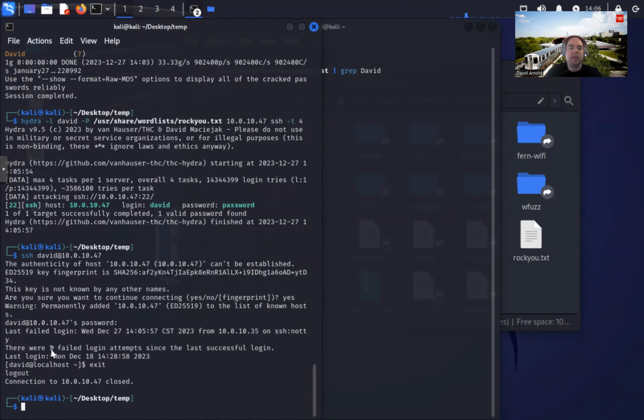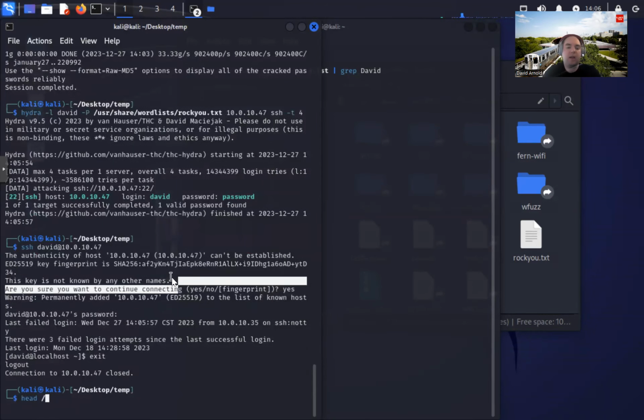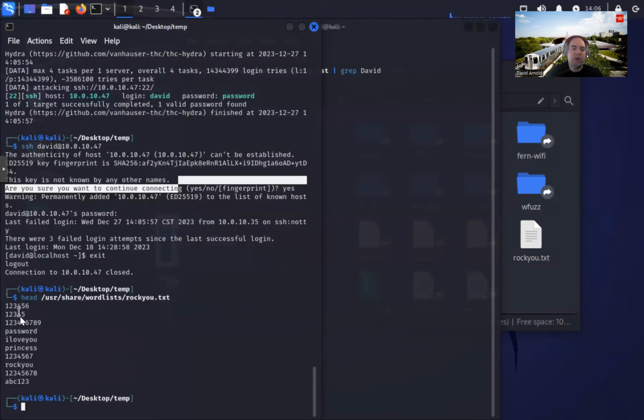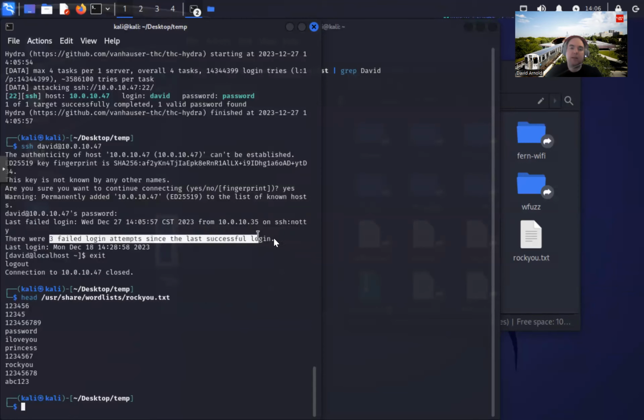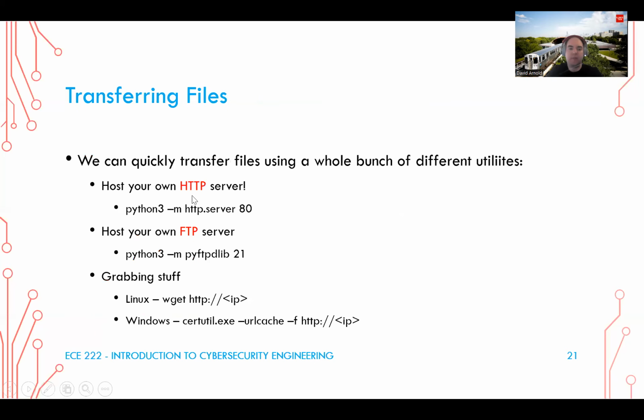So I'm going to guess that, if I do head on /usr/share/wordlists/rockyou, it is 1, 2, 3, 4. So as you can see, it went through it. It tried 3 different passwords before that. We failed on all 3. And as we can see, the successful login was on password. So that was just some cool stuff. We'll use Burp Suite in a little bit later. So just hold on for that.